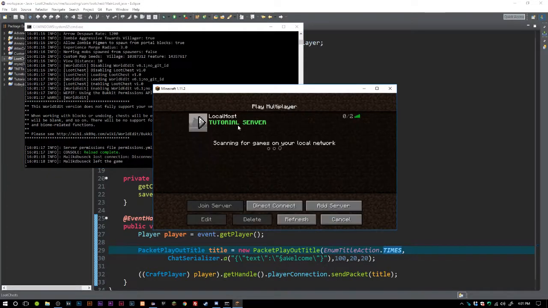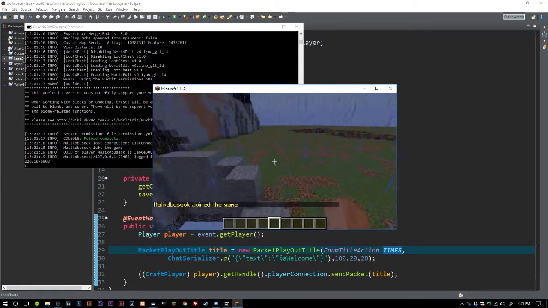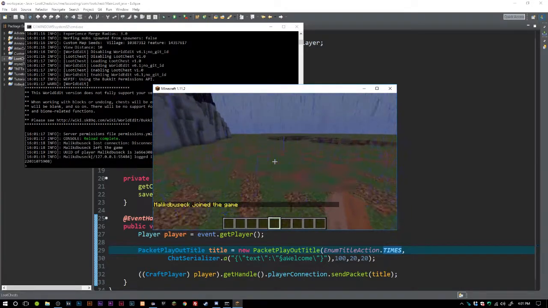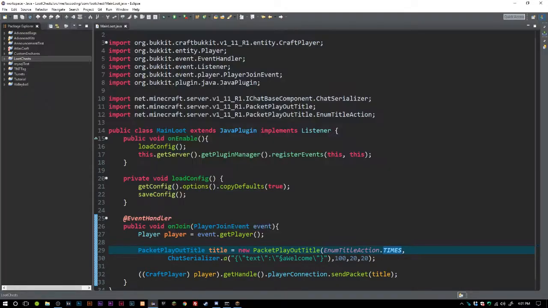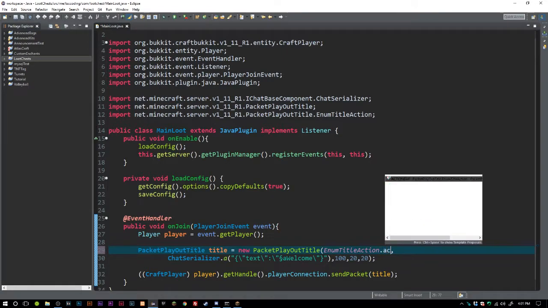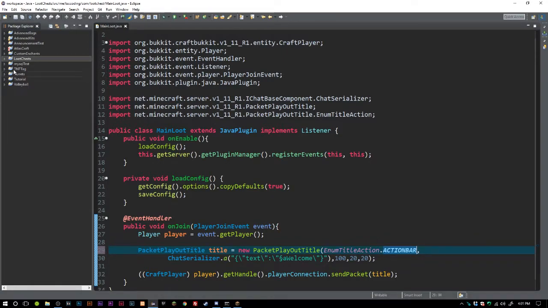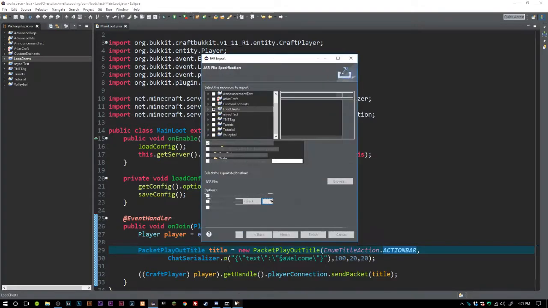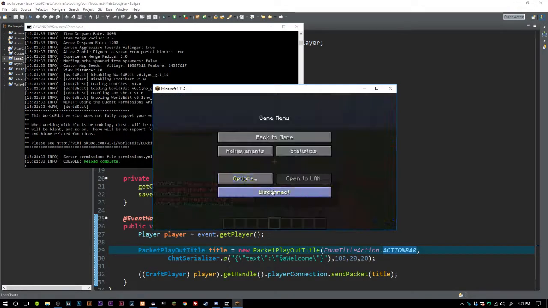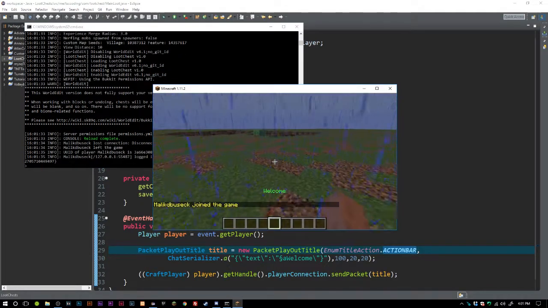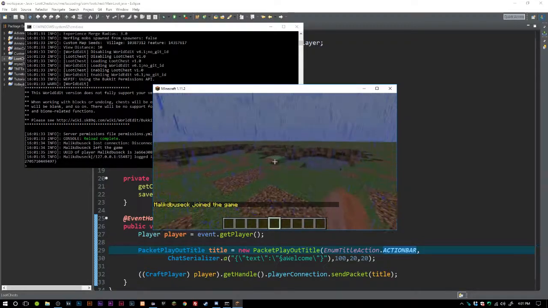So let's reload and let's rejoin. I don't think that's anything. Yeah, I'm not really sure what that is. But we could go ahead in here and say action bar. And if we export this, reload, leave, come back, you can see there it says welcome, and then it fades out.